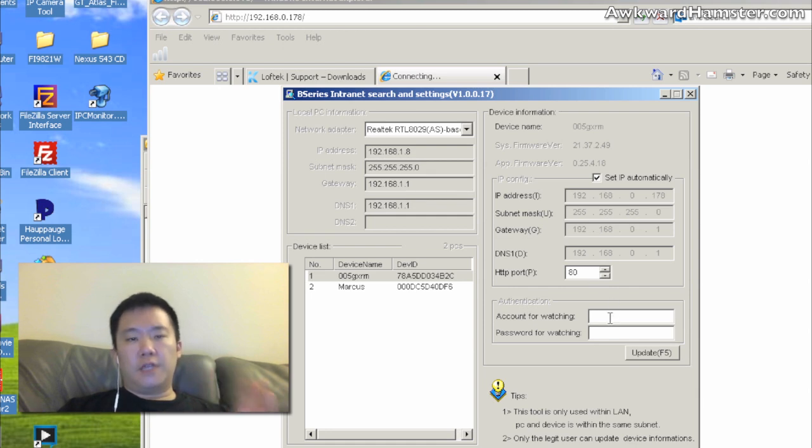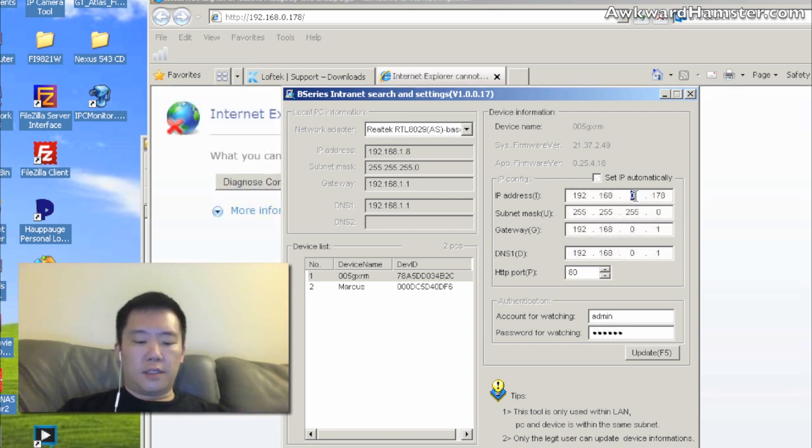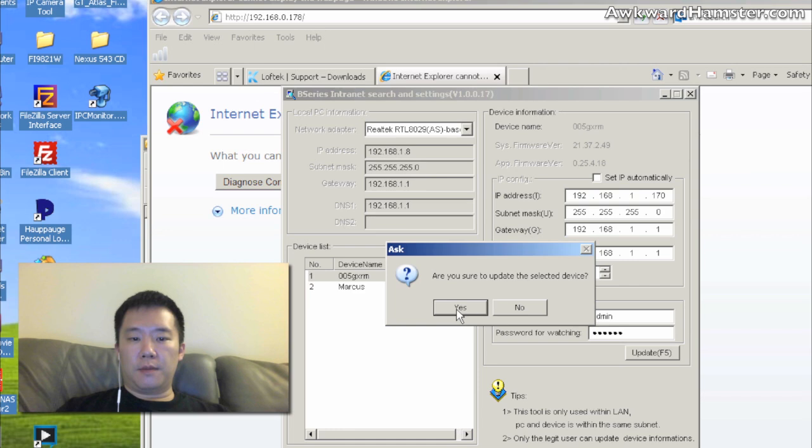The default username to this is admin, A-D-M-I-N. Default password is 123456. So I'm going to set it to an IP that I know is not being used at my home. I'm going to pick 170. I'm going to choose update.